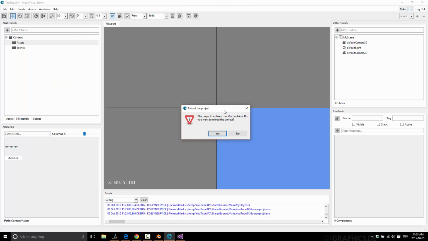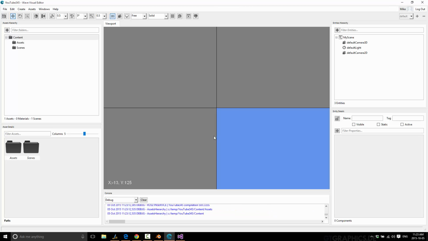So now I'll do Control-Shift-B for a build, and we'll head back over. It says it has been modified. Would you like to reload? Yes, I would. Okay, so now we're back in our normal scene.